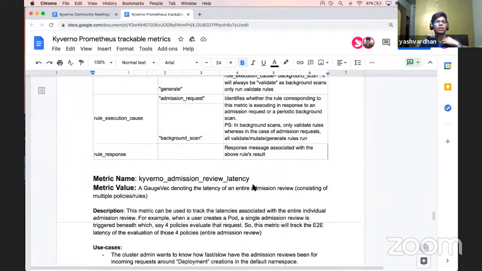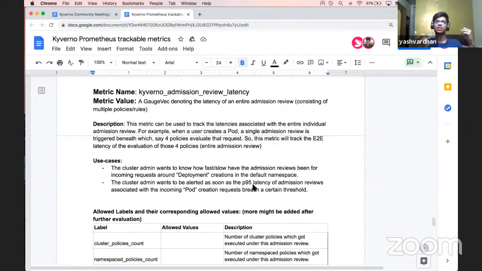Moving on, Kyverno admission review latency. This is an interesting one. Let's say you created a pod, and it ended up triggering 5 policies. Now you want to track the end-to-end latency of evaluating that pod request, that is, how much time it took for Kyverno to evaluate whether that pod is ready to be created or not. Behind the scenes, it involves the end-to-end latency of how much time all the policies or all the rules took to evaluate that request.